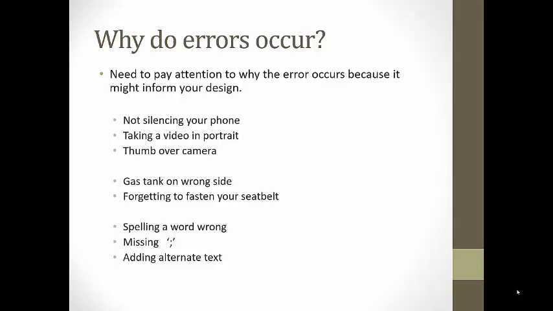Taking a video in portrait mode instead of landscape. People do that all the time, and with the phone, it should know it's a video. Are you sure you want to do it in this portrait view? Having your thumb over the camera when you're taking a picture.